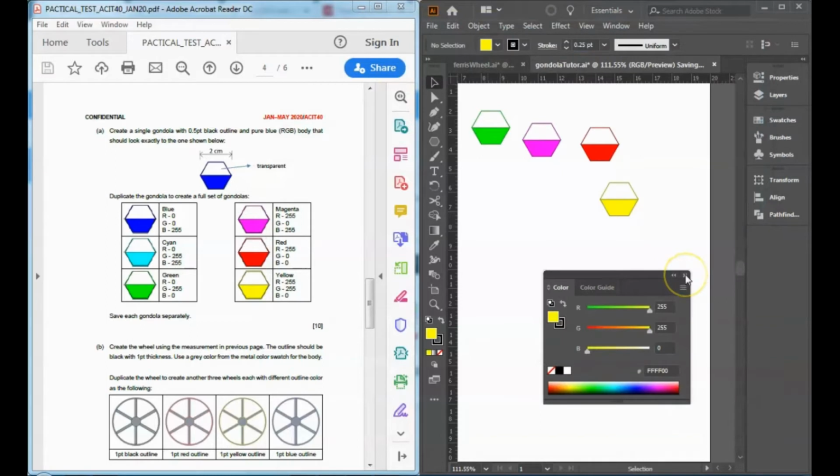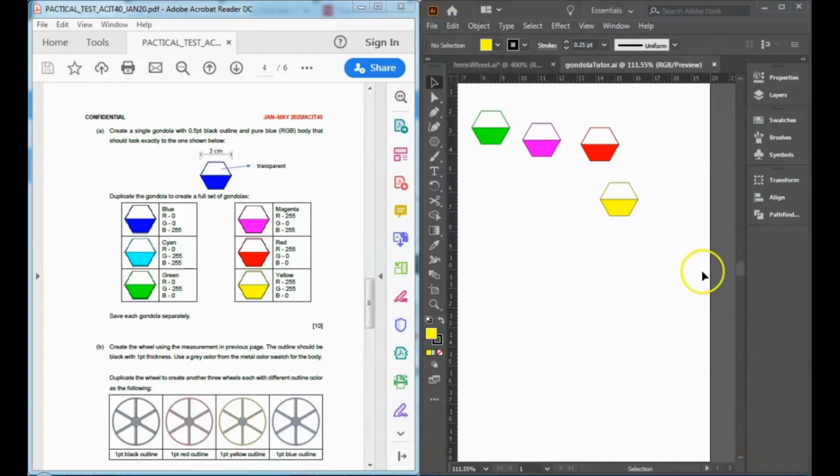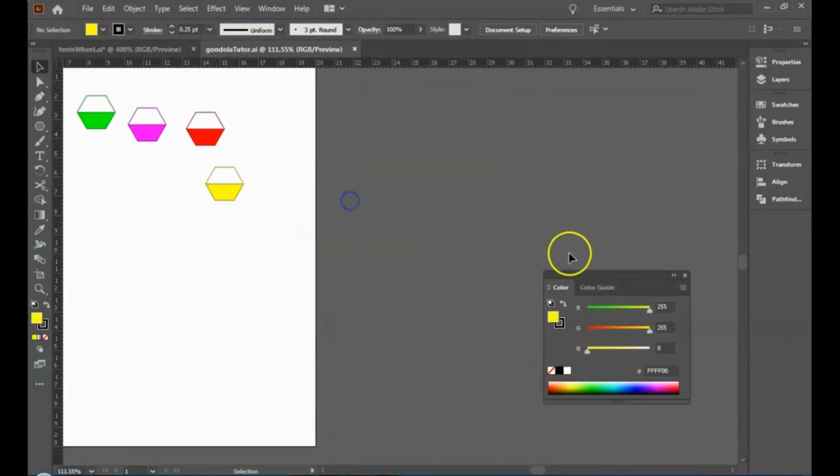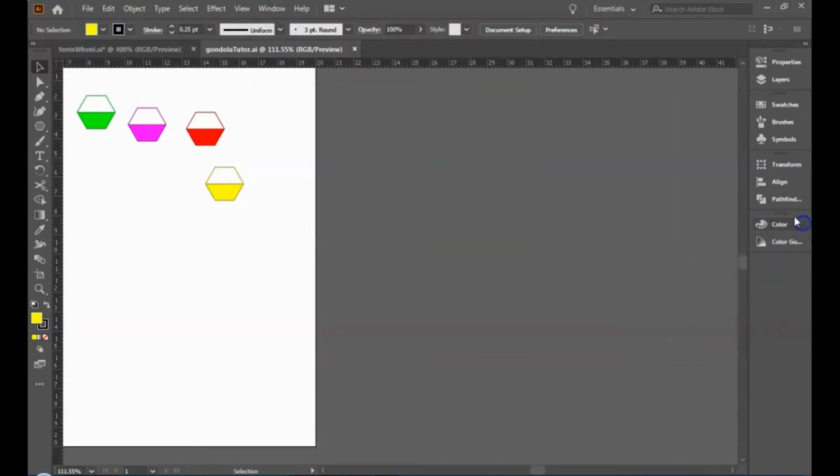Okay, so now on to the next part. The next part, oops, I accidentally closed my color, so I'm going to bring it back. Color. Okay, so I'm going to put it there, can change it, put it there. Alright, combine it with swatches. It's okay.